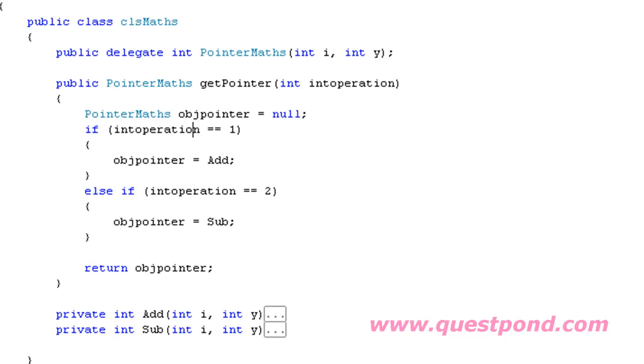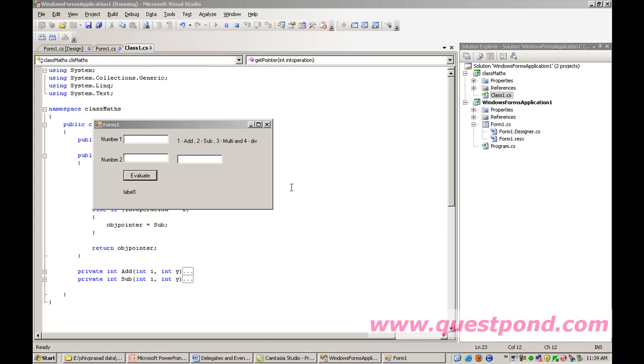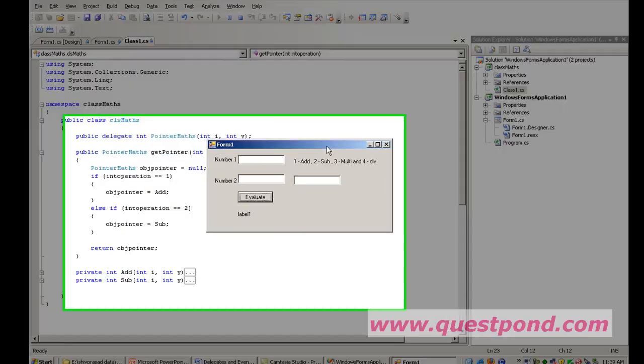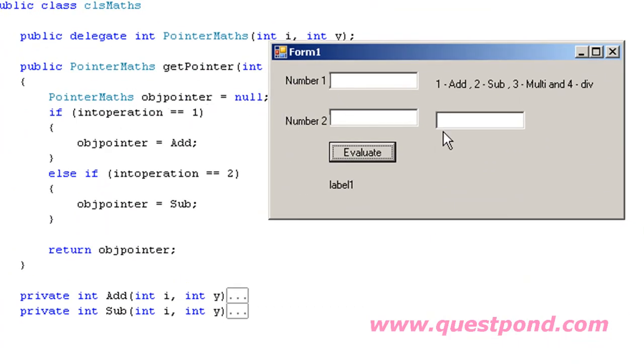Now let's run this. So here's the application which is running. If I provide 1, it will do addition. If I provide 2, it will do subtraction. So let me take 20 and 10. I'm providing the operation as 1, so it will do addition. It has just added 20 and 10. Now let's provide 2. It will do subtraction.